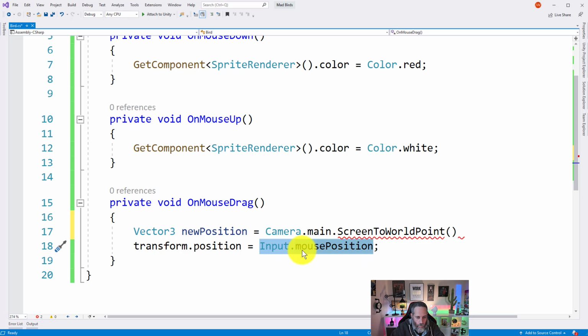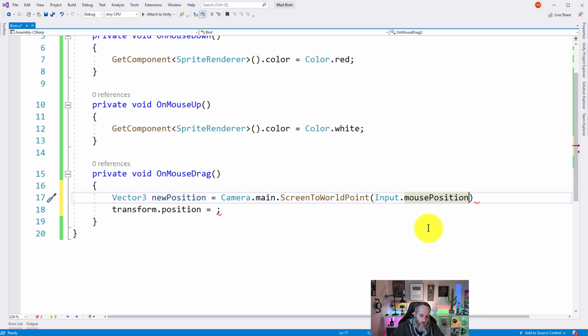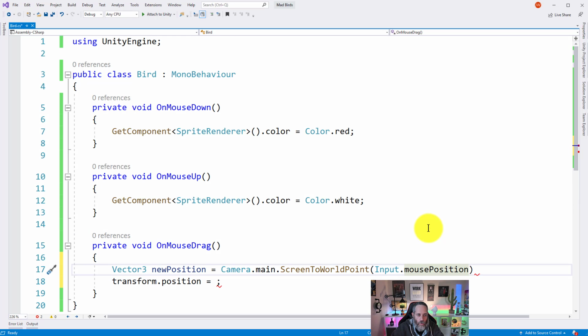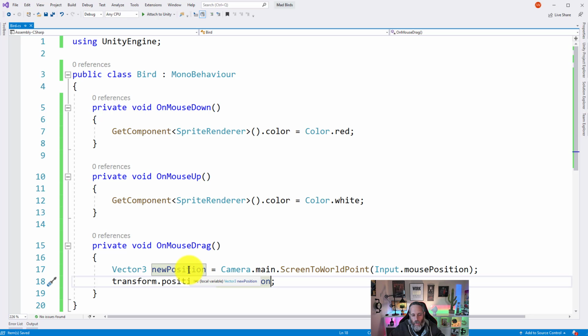So I'm going to cut this Input.mousePosition with Control-X because I don't want to retype it. Then I'll click right here and hit Control-V to paste it in. Again, you could always just delete it and type it, but I like to use shortcuts like that. Okay, then we'll go to the end and add a semicolon because we have to end every line of our code with a semicolon. Now we're getting a new position, and we can say transform.position equals newPosition.